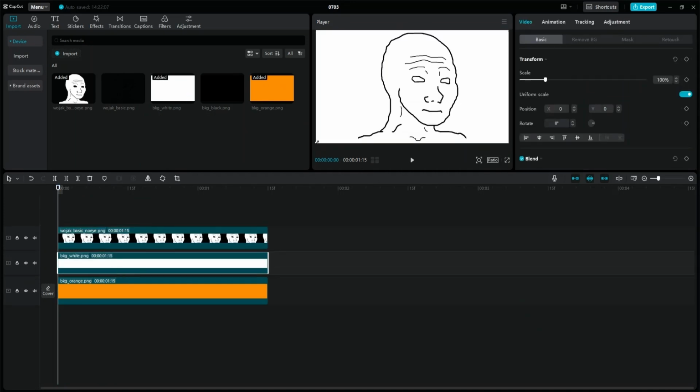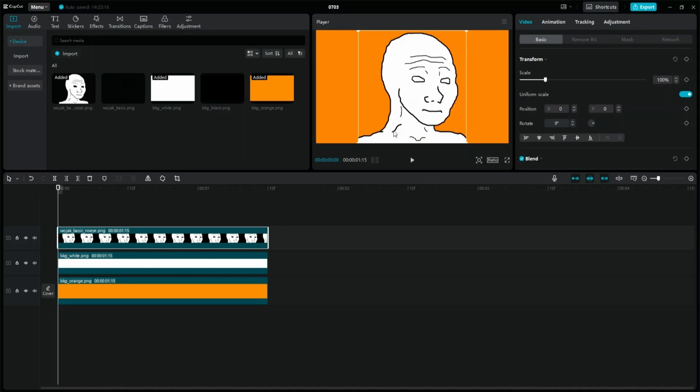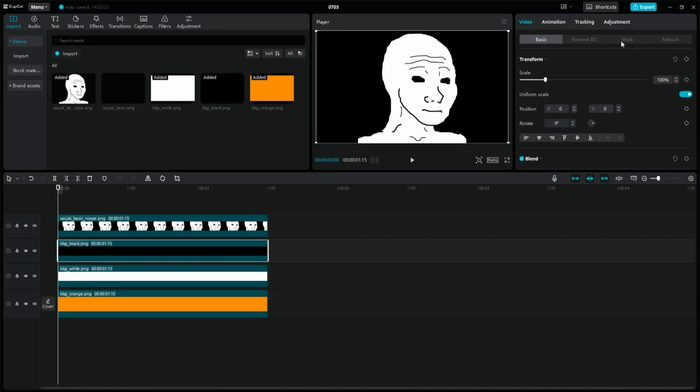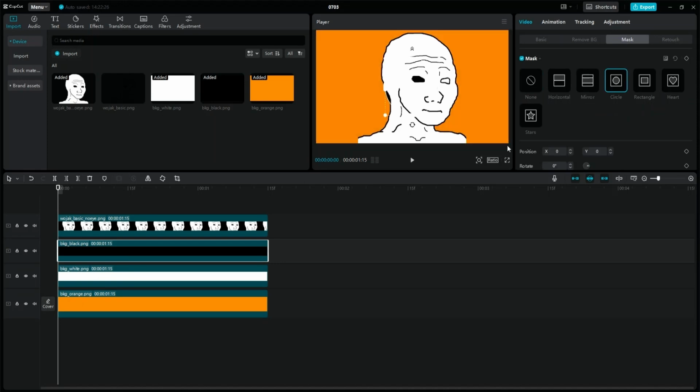Resize it so that it doesn't show behind Wojak's head, but covers the part behind the eyes. If it is too difficult to cover the transparent parts without the white layer sticking out, use several smaller white layers. Drag the black background onto a new layer between the white and Wojak layers, then select the circle option in the mask tab. These will be the eyeballs.